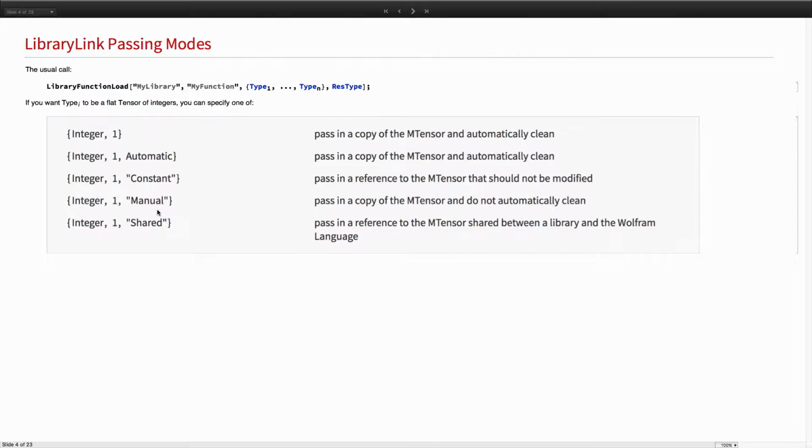If you intend to have a tensor that is passed from the top level code to the library, then back, then some modifications may be done, and then the tensor is again passed to the library, then it makes sense to use the shared mode. So you have this tensor that is owned by both the top-level code and the library, and you're only passing the reference to it. So in that case, LibraryLink maintains a certain table of shared objects, and it counts the references.